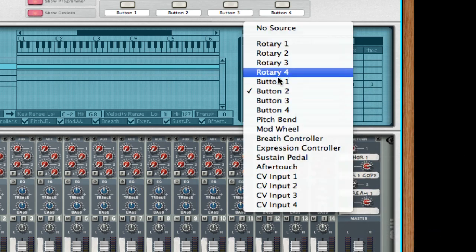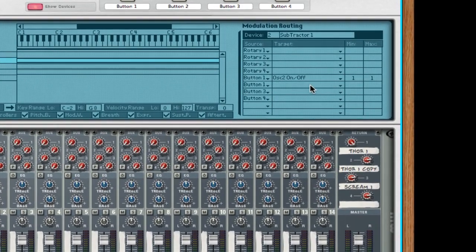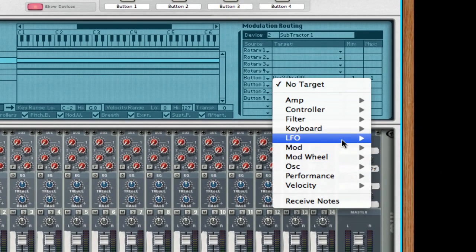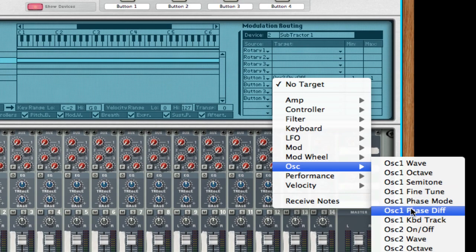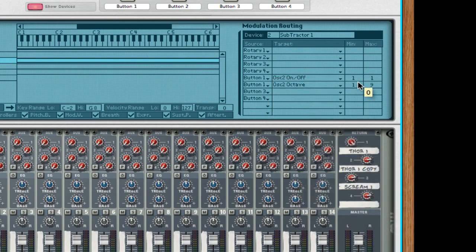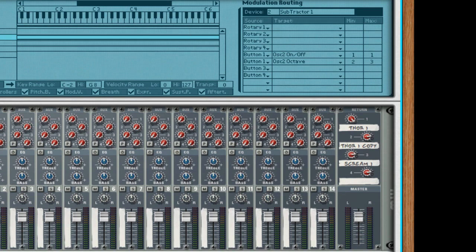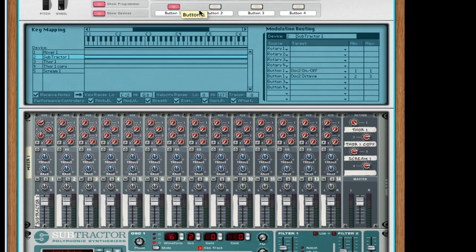Now we're going to change this button 2 to button 1. And right here in the target, we're going to change it to Oscillator 2 octave. I'm going to change it to the minimum of 2 and the maximum of 3, so that when we press this, it'll go between 2 and 3. I called this the sub cut. So listen to it played. So that's how that works.